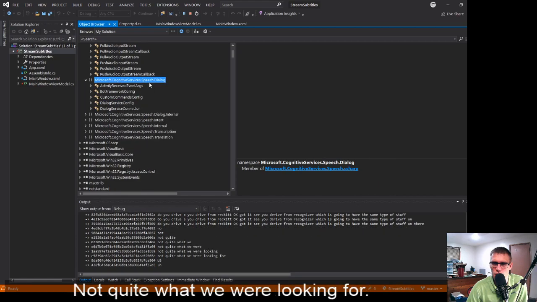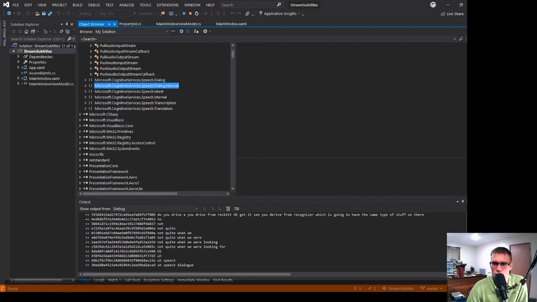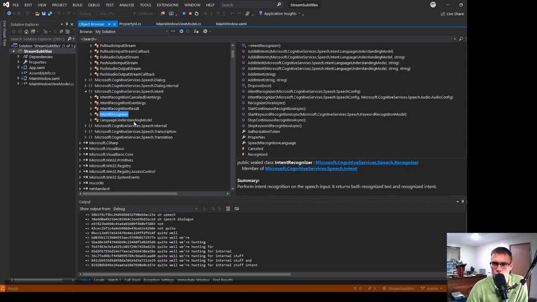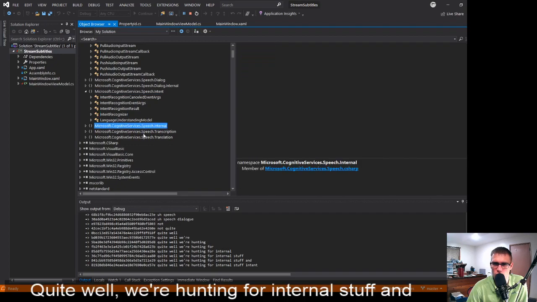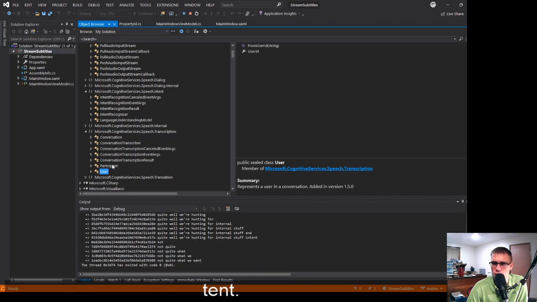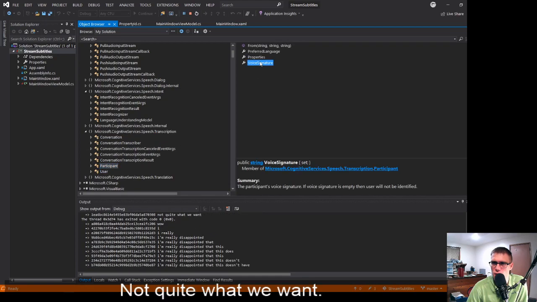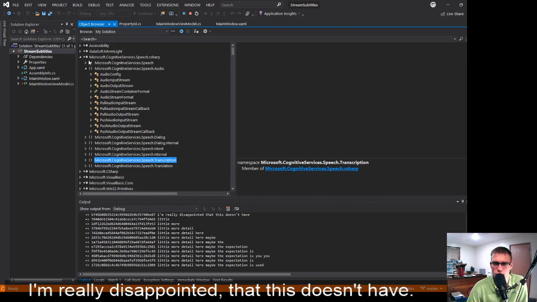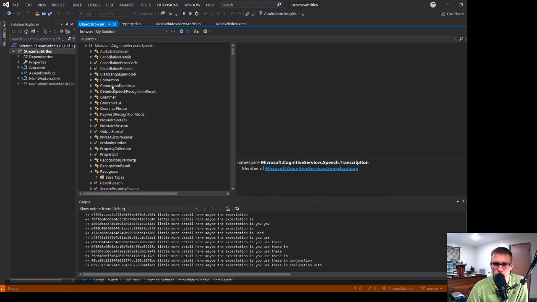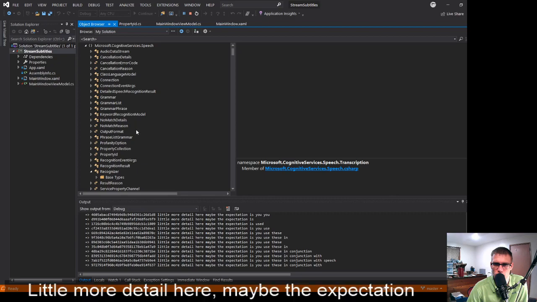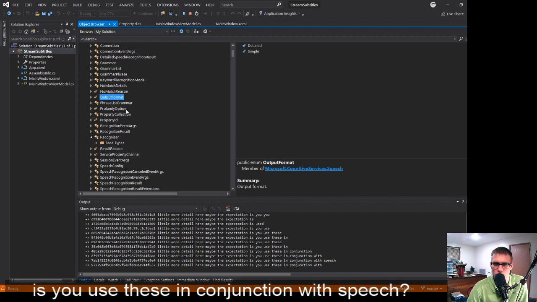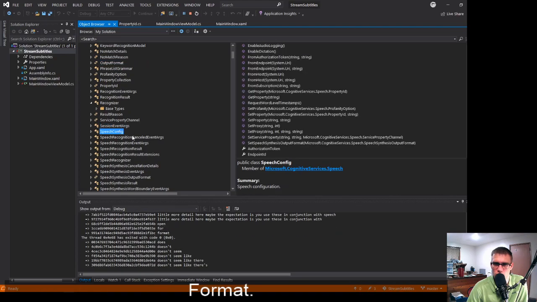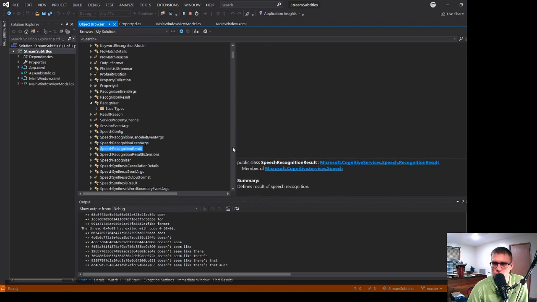Not quite what we were looking for. Speech dialogue. Not quite what we're hunting for. Internal stuff. Intent. Not quite what we want. But I'm really disappointed that this doesn't have a little more detail here. Maybe the expectation is you use these in conjunction with speech. Output format. Doesn't seem like there's that much useful stuff for what I want.